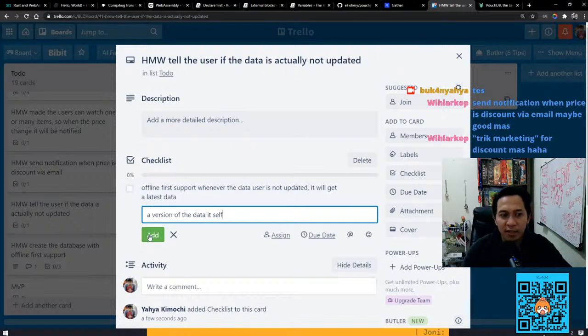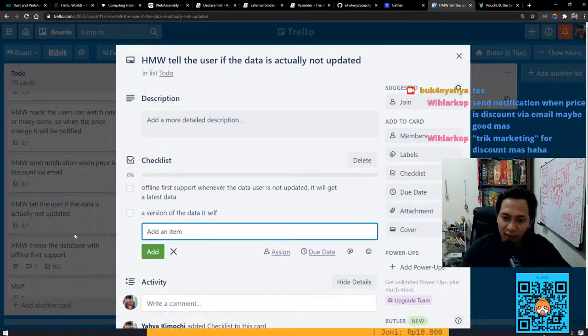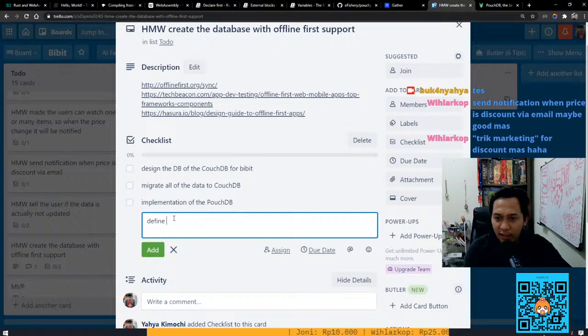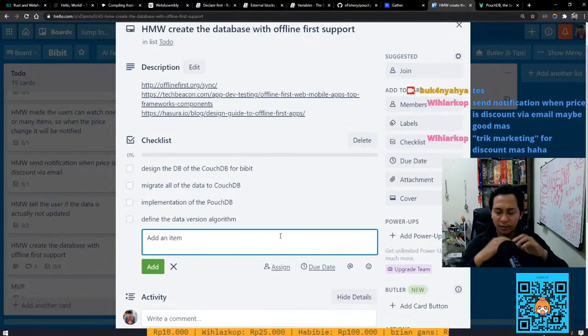How do we define this? Okay, we need to define the data version algorithm. So every time we get the data, we need to give the current version of the data, so the client will understand if the data is actually updated or not.